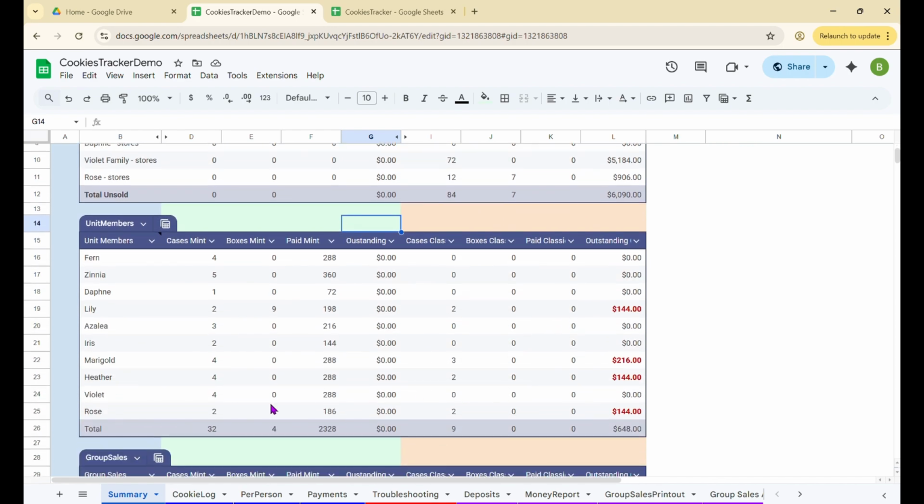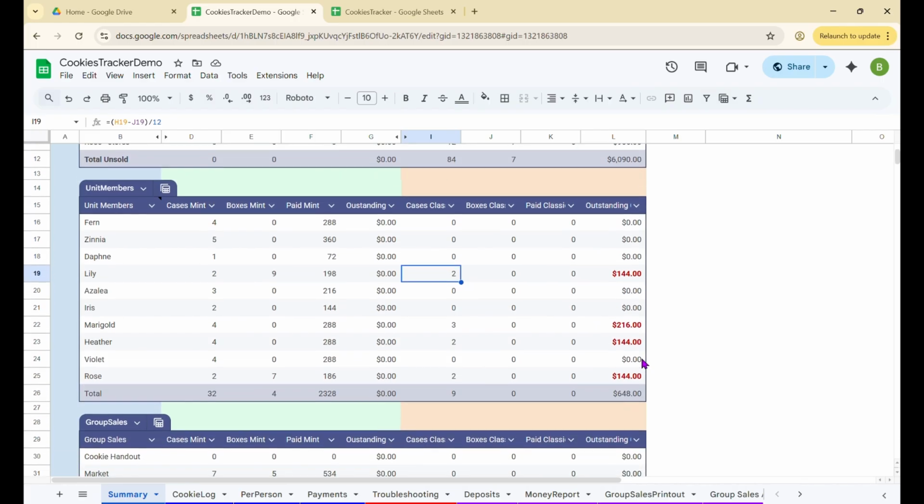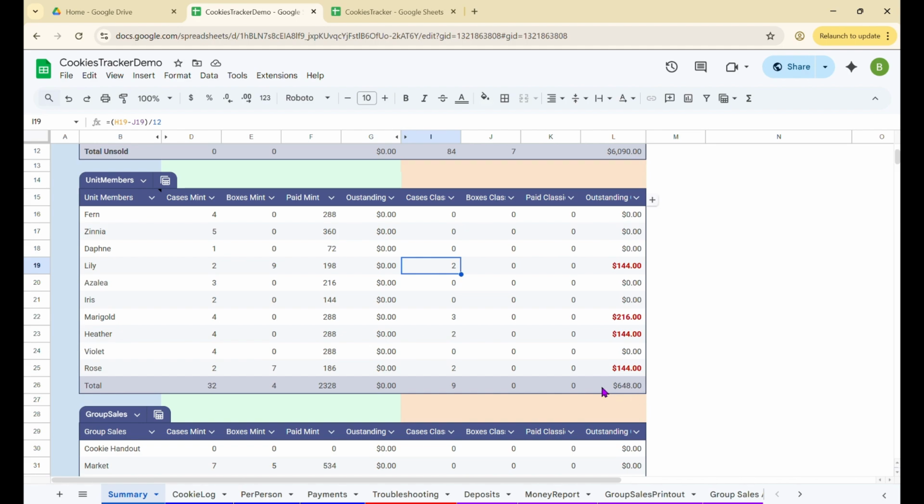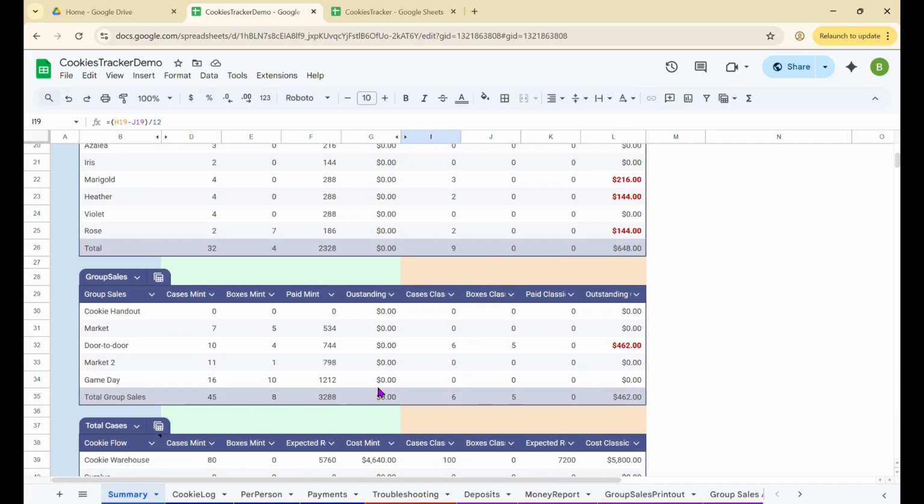The next column is for unit members. For this mint campaign, we can see that everybody has paid and there is no outstanding money. But for the spring side, we can see that some people have signed out cookies. For example, Lily has signed out 2 cases of cookies and has not paid anything, so she owes $144 for those 2 cases. We can see a total of the outstanding amount, and we can also see a total of paid. The third table on the summary tab summarizes group sales.